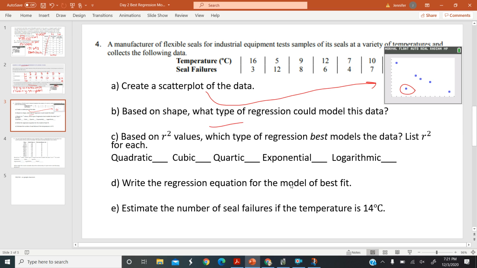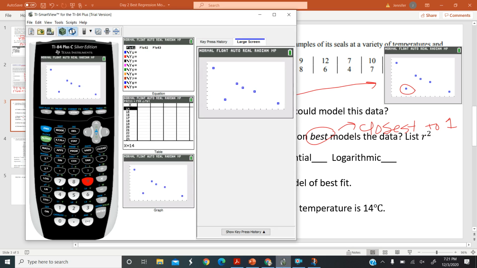And then on C, it says based on R squared values, which type of regression is the best. So remember, for best, it's going to be the closest to 1. So then it asks you to list the R squared values for each. So I'll go ahead and do it for quadratic, but I'm not going to make y'all watch me find the R squared values of all of these.